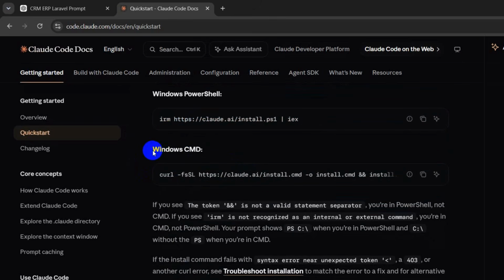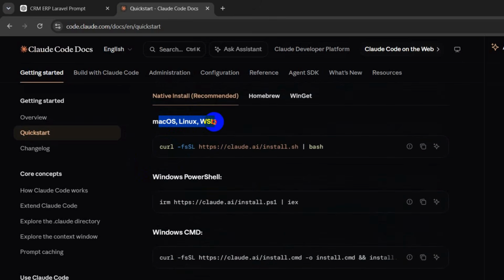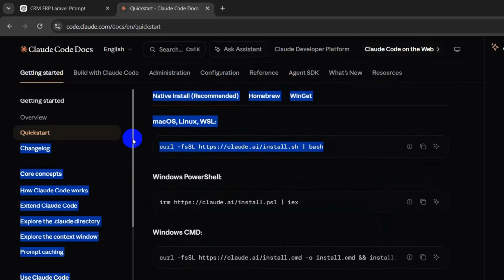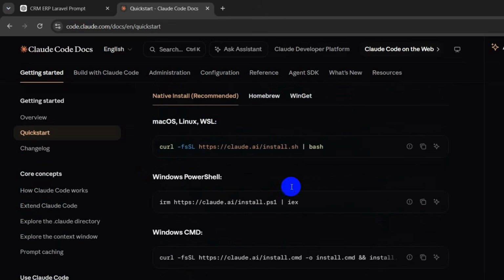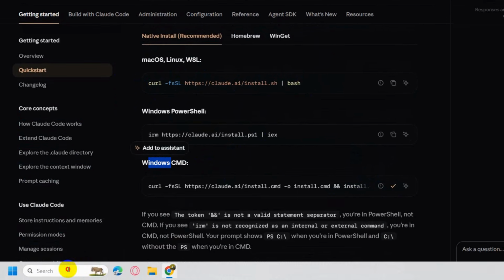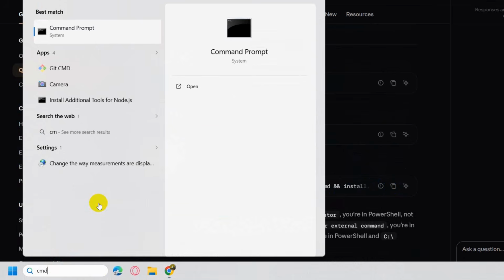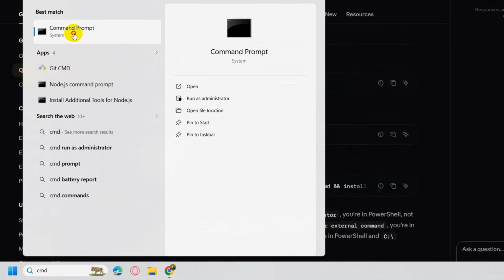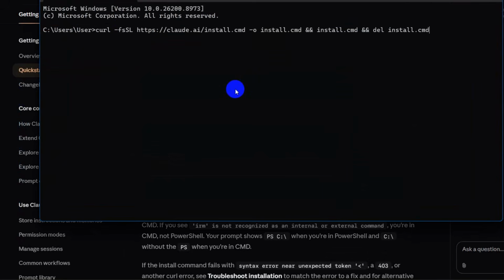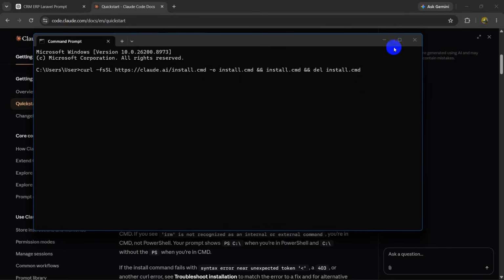From here, if you're on macOS or Linux, you need to copy and run this command. If you are using Windows, copy this command, then open your command prompt, I mean the CMD, just search for CMD, open the command prompt, paste it here and press enter. This command will install Claude Code in your system.